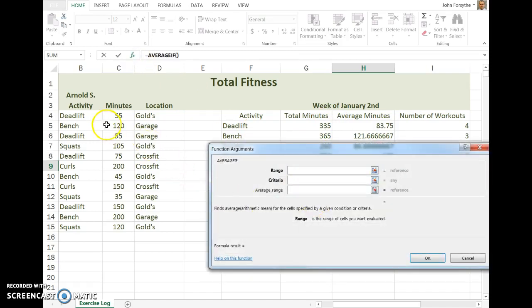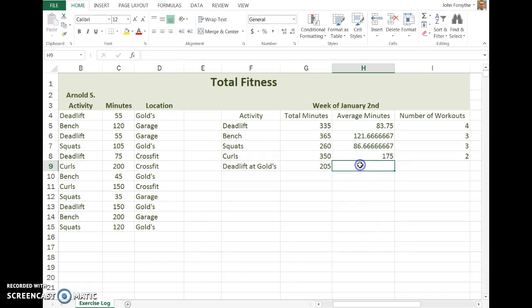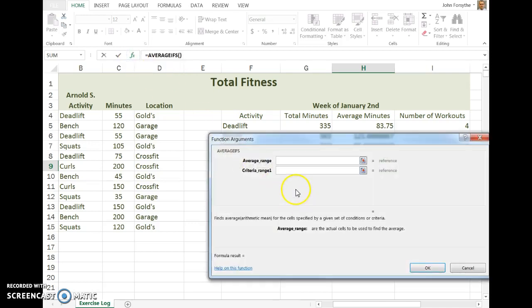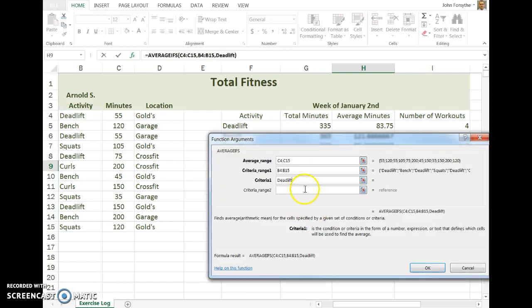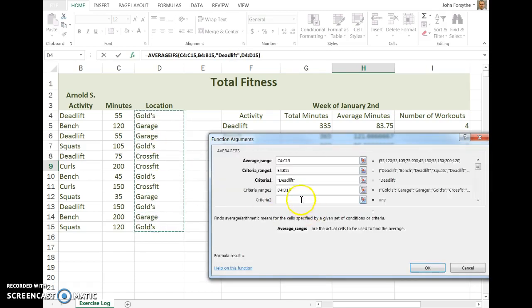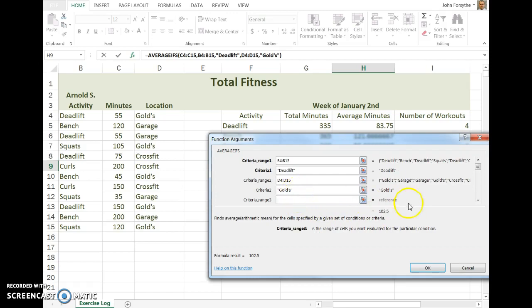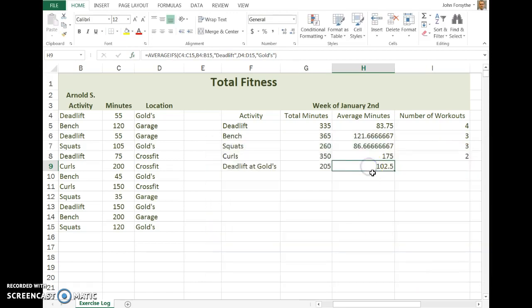See, range of cells you want evaluated, criteria, average. Oh, I missed an S. I was going to say, we're missing some criteria there. Okay, actual cells to be used to find the average right here. Criteria range 1, right here. Deadlift. Criteria range 2, Gold's. Now, if you look off to the side, it does try to tell you back up here, you can see a little better what the formula will look like. Hit OK. There it is again.